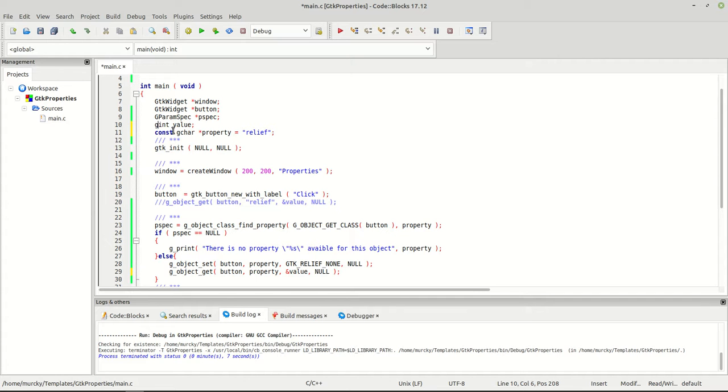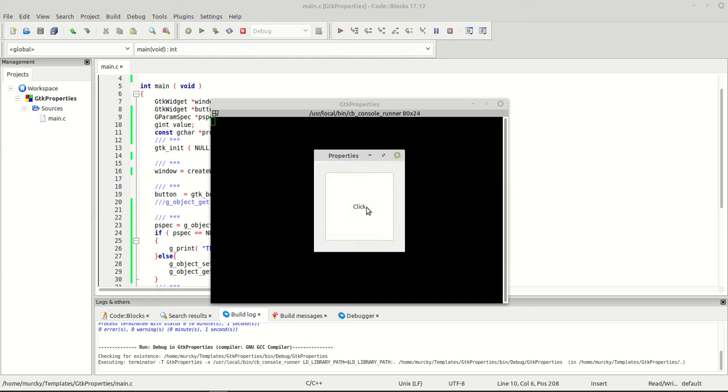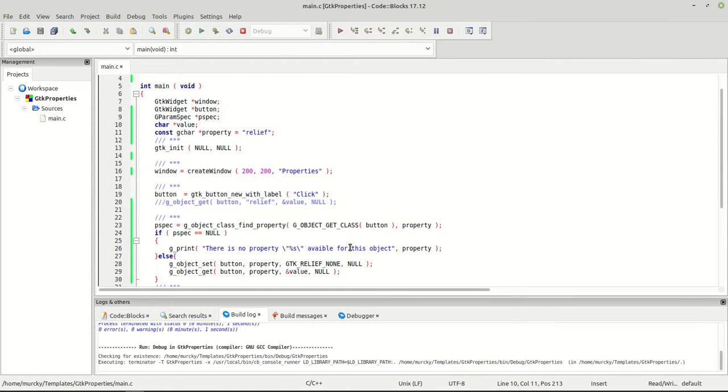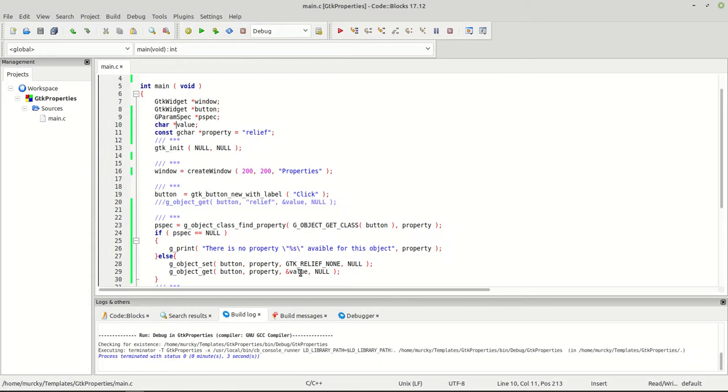Let's see, int value. I'm going to compile it and run it, and for you it looks fine. Why? Because I'm not going to tell you why right now. How about if I say char and I'm going to put a pointer here or something like this? You don't know exactly, isn't it? Because you don't know what kind of data type the property uses when it stores its value here, isn't it?